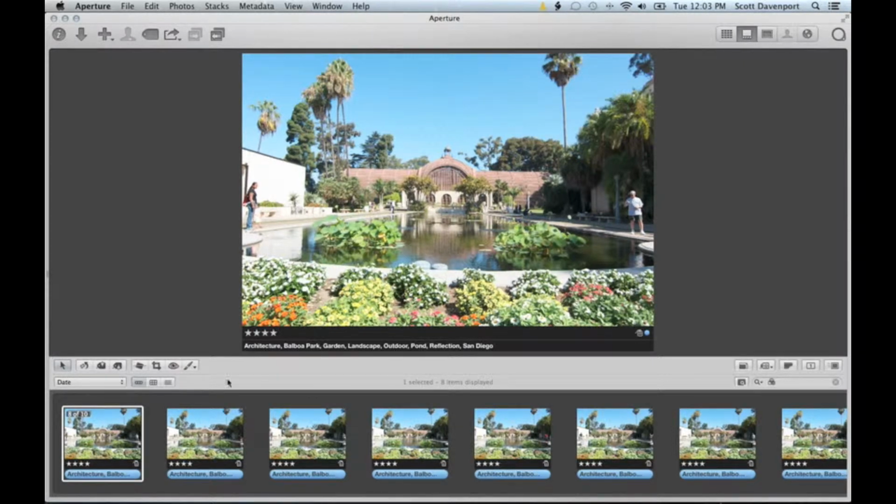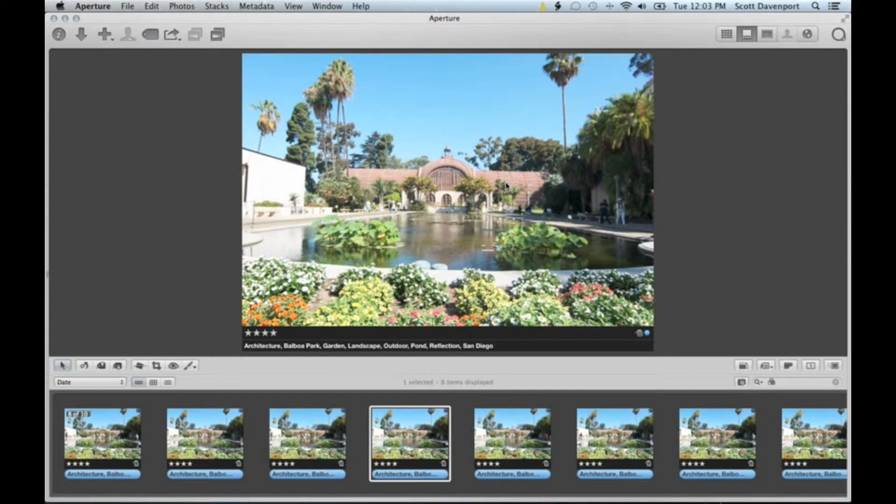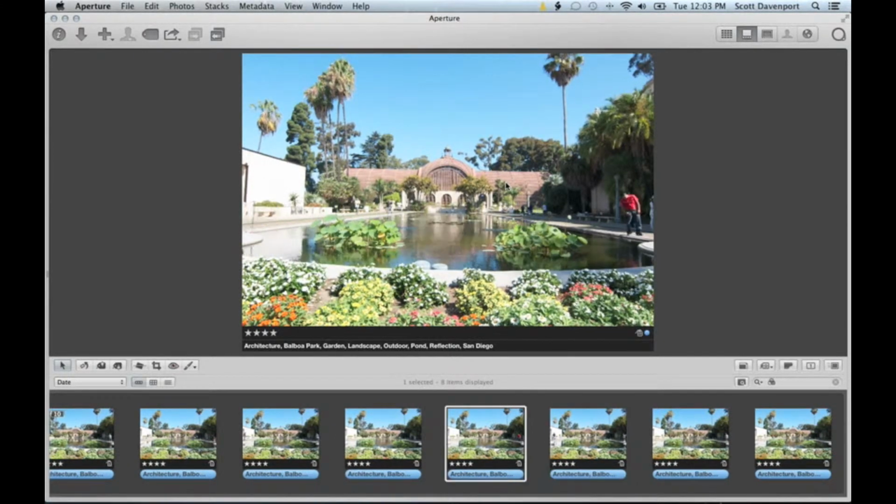What I have here is a sequence of images from a spot in San Diego called Balboa Park. It's a nice reflecting pool, nice building here. When I take pictures of architecture, I generally like just the architecture. I have nothing against people, but they tend to be distractions in the shot. So I've taken a whole bunch of different pictures, and you can see people moving in and out of the frame.